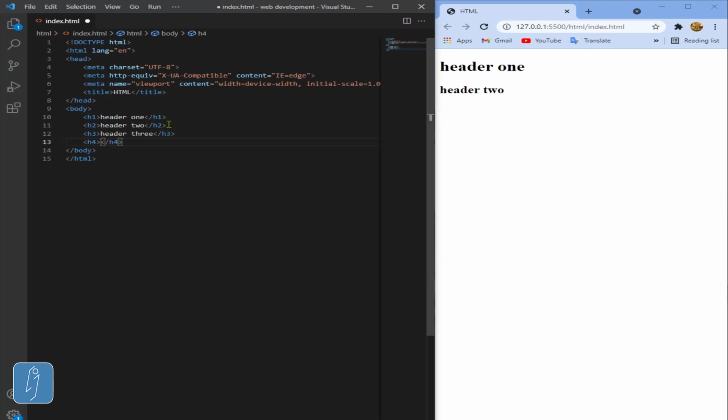H4, header 4, and for instance H5, header 5. Let me save this. As you see, increasing the number, the size of the text is decreasing, getting smaller and so on. And you could go to infinity with this.